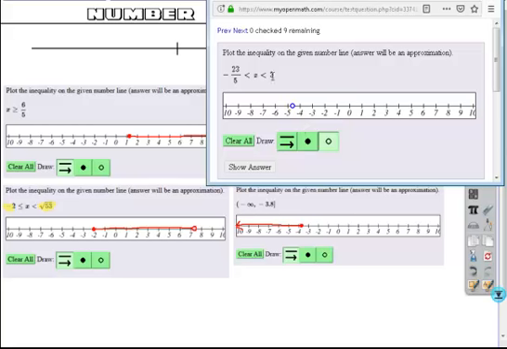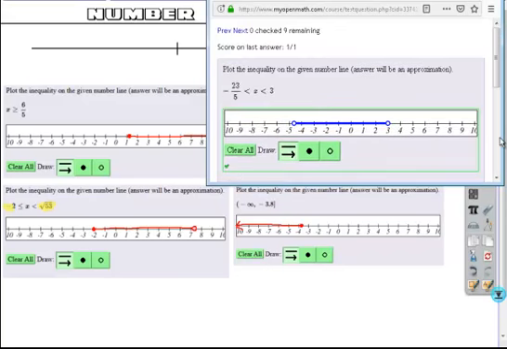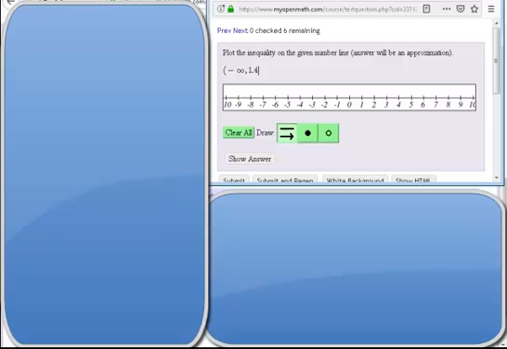And then my upper limit is 3, so I'm going to go ahead and put an open dot at 3. So here's the first steps. I'm then going to select my draw tool, and I'm going to draw a line between those two. And when I confirm this, I see that it gives me credit for that. Again, it's approximation, so there's a little bit of leeway.